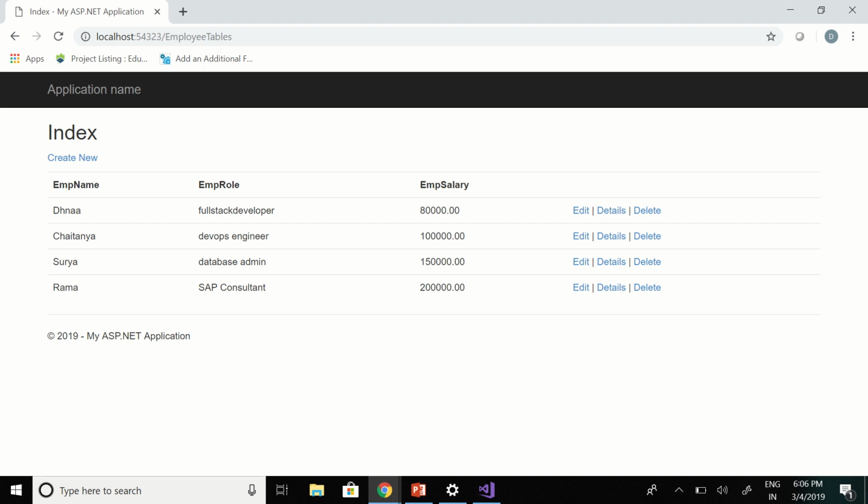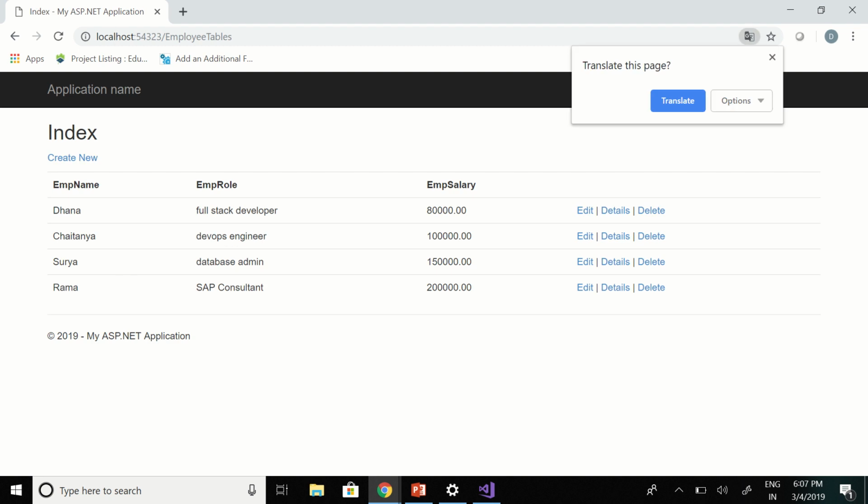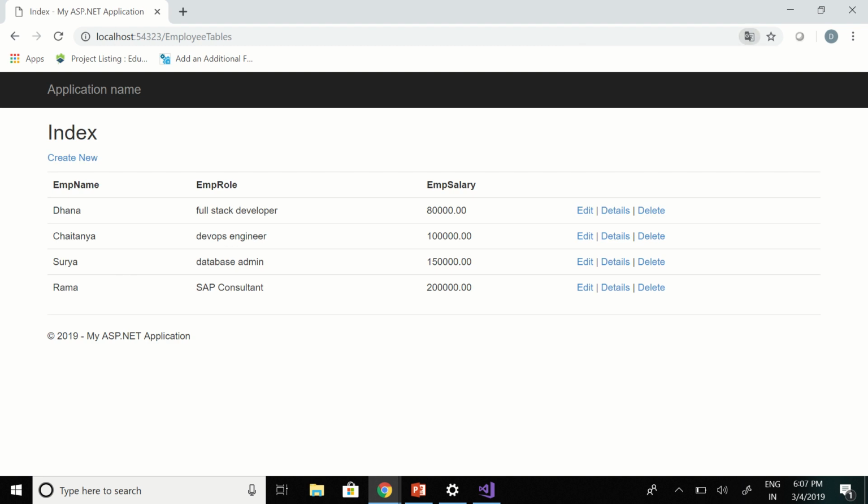So here I created a new record, and the name has a typo. If I want to edit this record, I can go to edit. I can do the editing here, and I can just give the space. I'm saving this, and it got populated here. So this is working fine. What I did was update a record and add a new record.